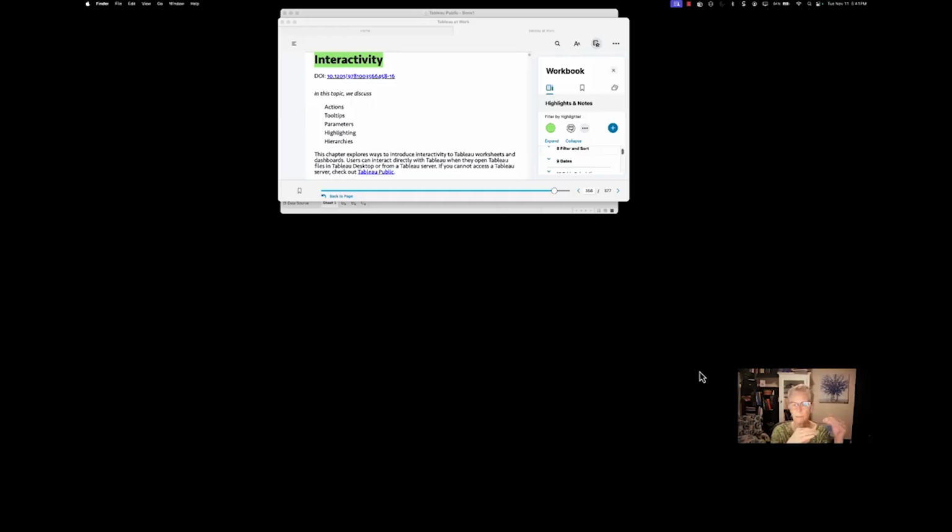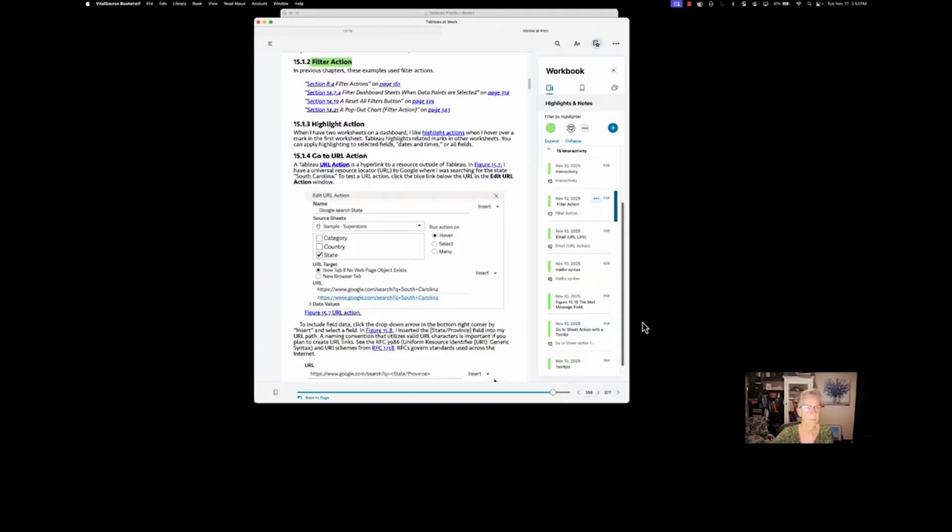You'd have one, say, topic at the state level, and then under that you would have a field that would be cities, and then under that you might have neighborhoods or something. But they're a drill down, they're related to each other. In this filter action topic, I have 4 examples that show you how to use filter actions. So one is a pop-out chart, another is a reset all filters button, and then there's one that says filter a dashboard when certain data points are selected. So just some ideas of things you might use to do a filter action.